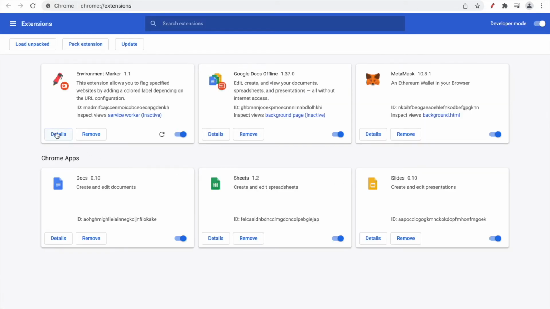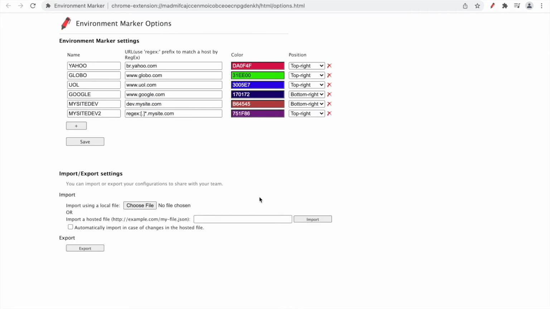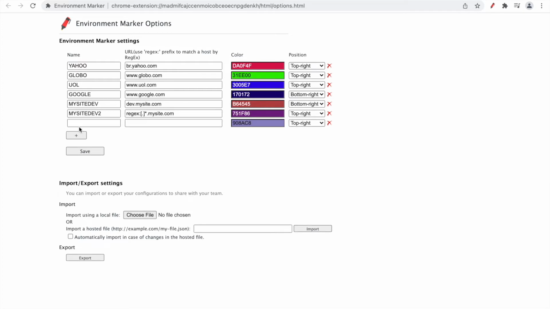The second way to change the configuration is by going to the configuration page. On the configuration page, you can see all configurations applied so far. You can also add or modify any configuration from there. You can also choose the name to be displayed in the label, the URL, the color, and the position of your preference.